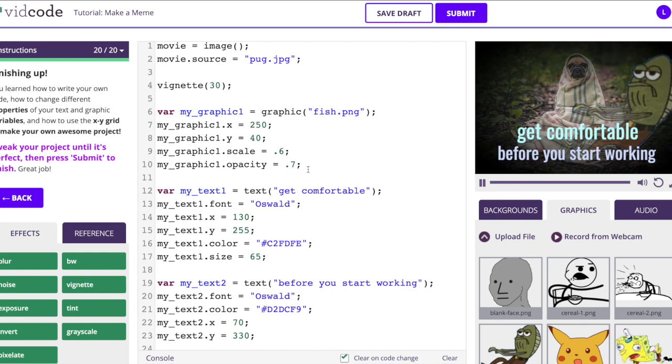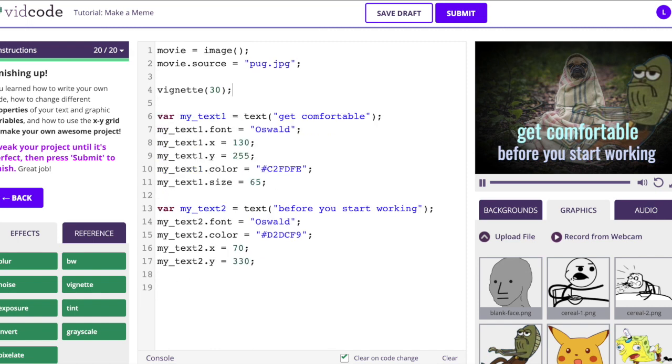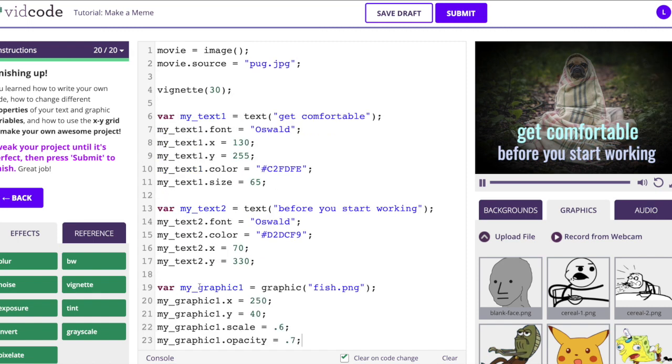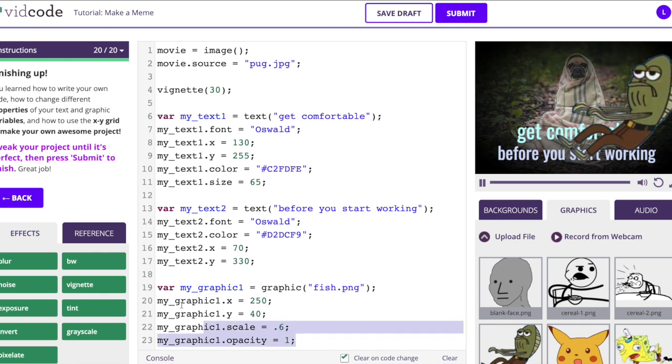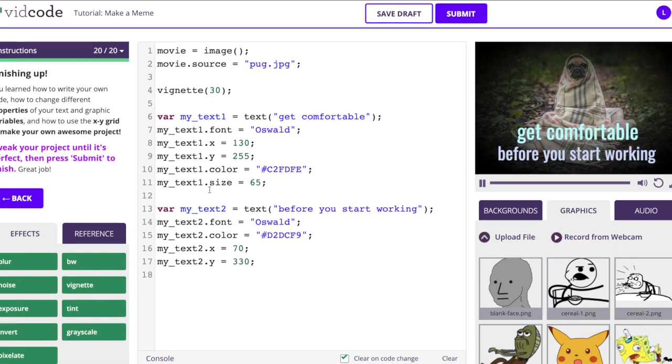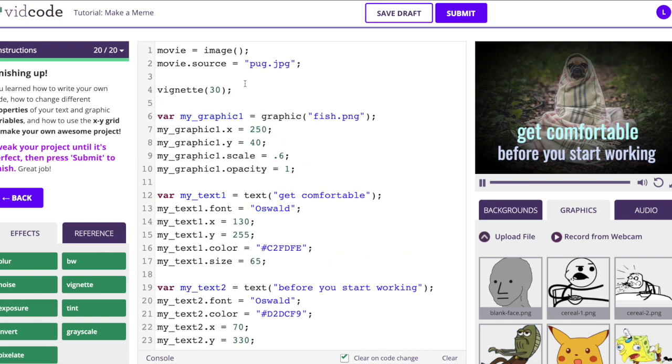And this same concept would be true if I change the order of my graphic and my text as well. For example, if I took my graphic and added it under all of my code, it would actually cover up my text. See? Let me make this higher opacity so you can tell. So now I can't see my text anymore. And if I put it before my text, my graphic gets read and displayed first, so it doesn't cover up my text anymore.